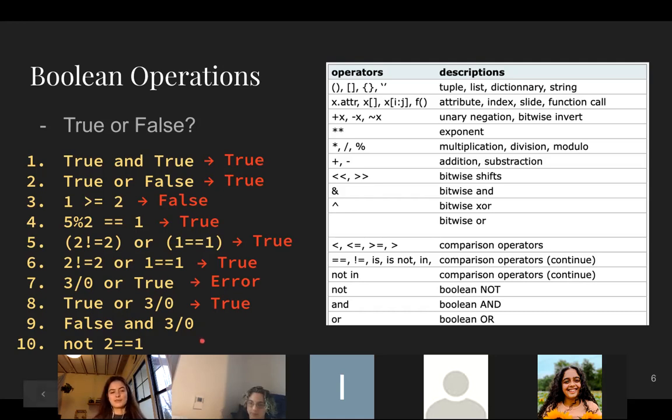And then this last one is very similar to number 8, false and 3/0. Any ideas? False and 3/0. Yeah, so again, this one's also a tricky one. This one is not going to return an error, because in the same way that the or statement only needs one true value to return true, this and statement only needs one false value to return false, right? Because both sides of the and have to be true. So it sees this false value, it sees and, and it doesn't run 3/0. So it returns false.